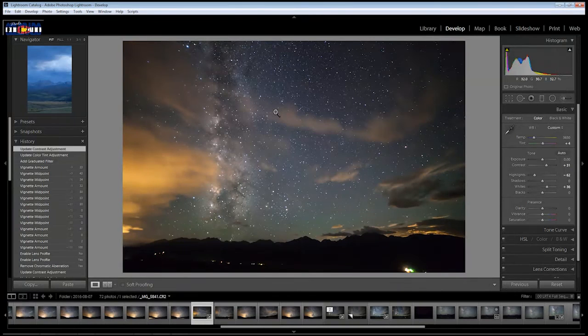Well, looks like we're now ready to go over to Photoshop. How excited are you? I hope you're very excited. Anyways, here's a quick way of going over from Lightroom to Photoshop.